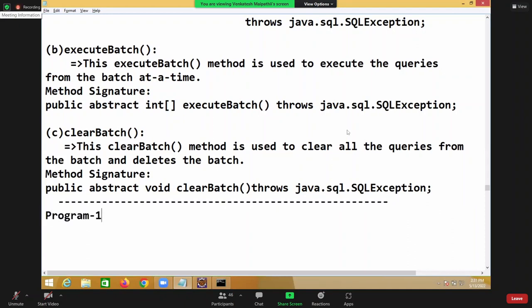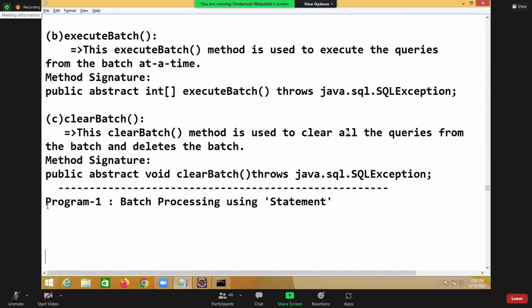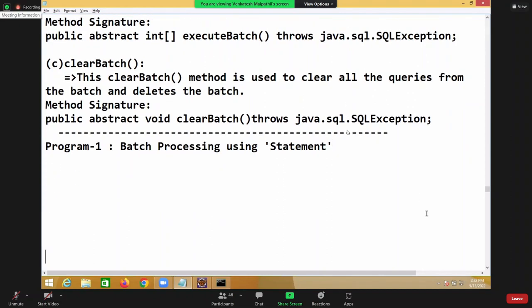So program one here, batch processing using statement. So there are three JDBC statements, right? Statement, and the other two are prepared statement and callable statement. So batch processing using statement we are doing. So there are some tables available to me.